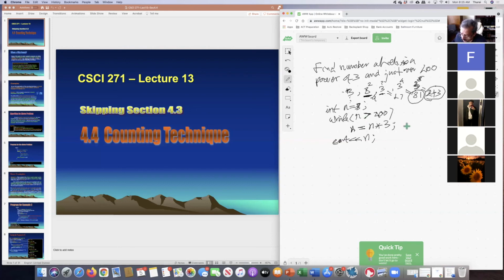See, initially, what is the value of n? 3, isn't it? Yes. Is 3 greater than 200? No. So the loop condition is false. So the loop never starts.